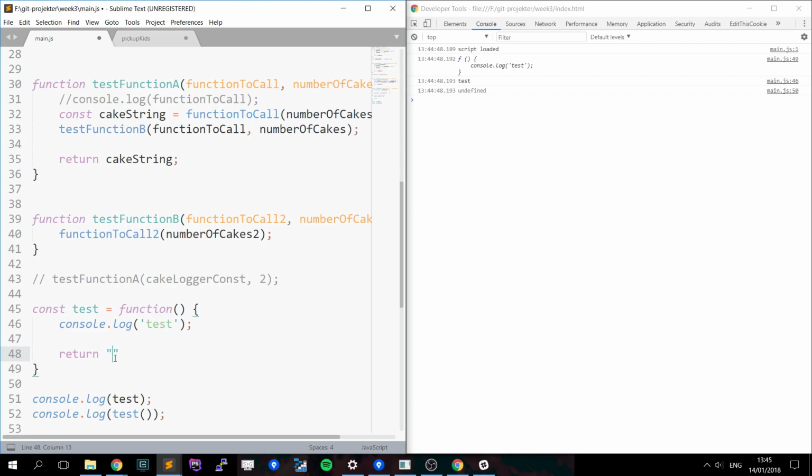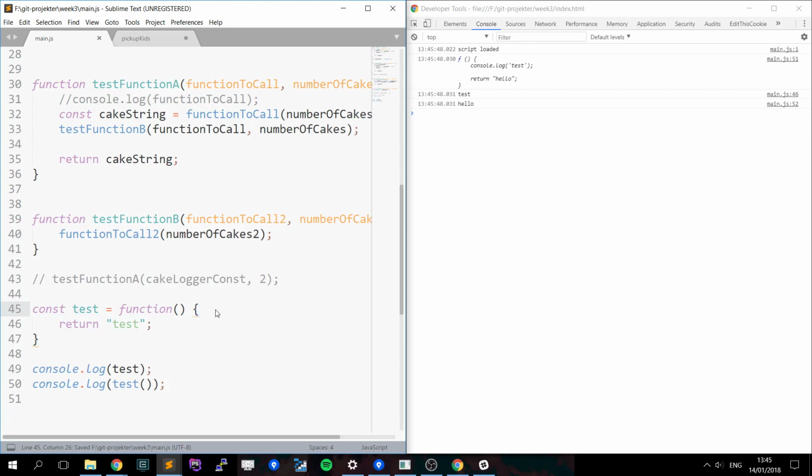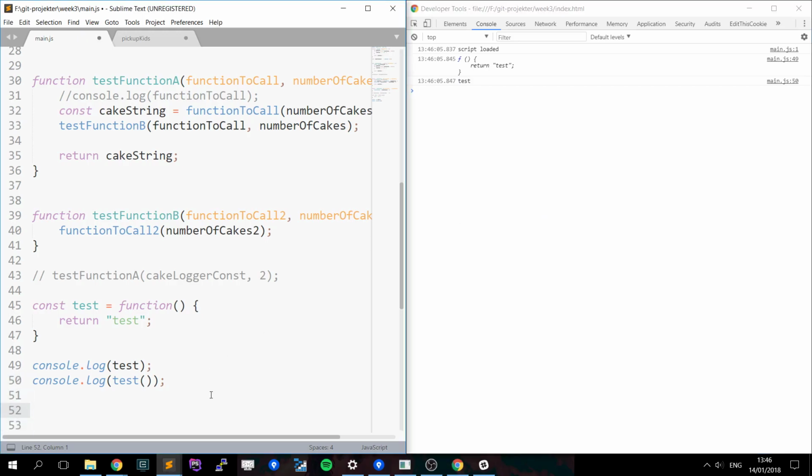If we return hello, now it should say hello. Okay? We can also do this instead, where the function doesn't log out anything. The only thing it does is it returns a string called test. So when we call this, we'll just see the string test. Okay. So if you have some code that is not working, or it just seems weird, check if you are calling your functions. Okay.